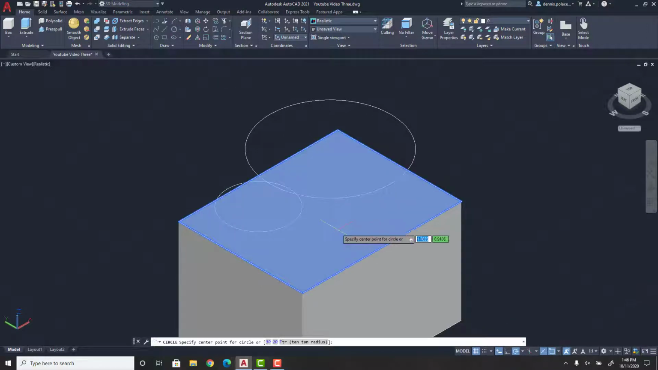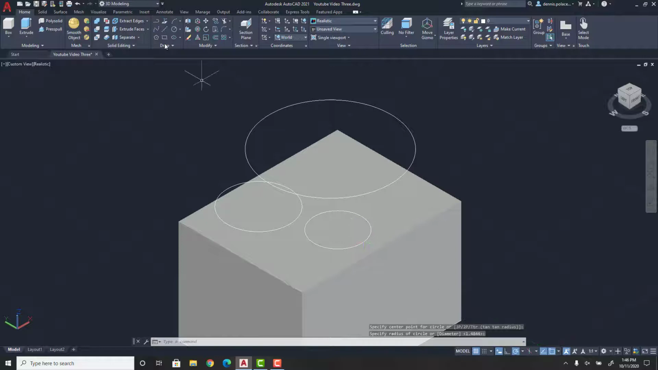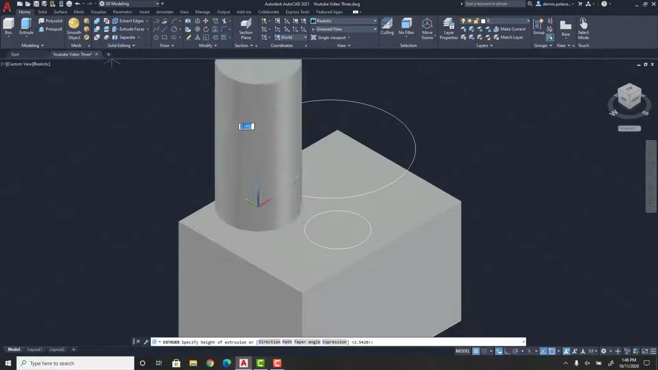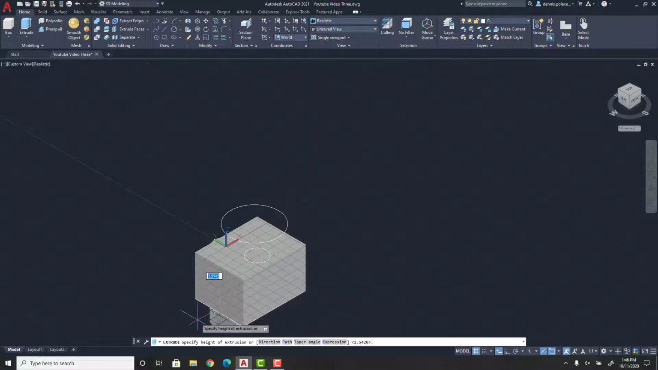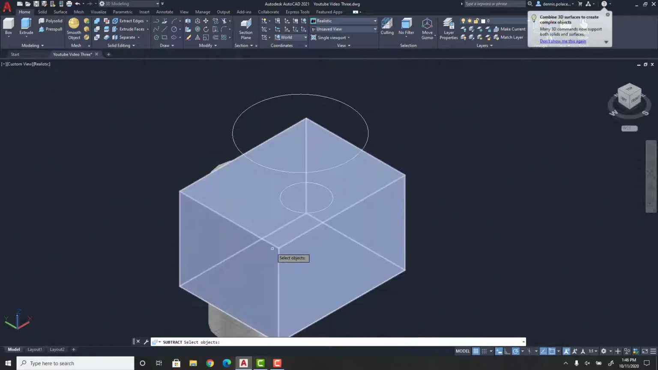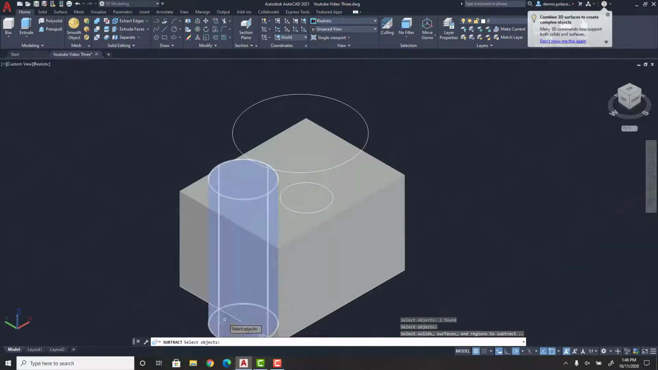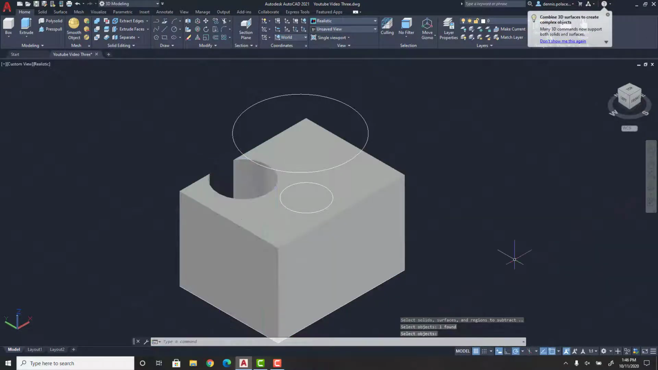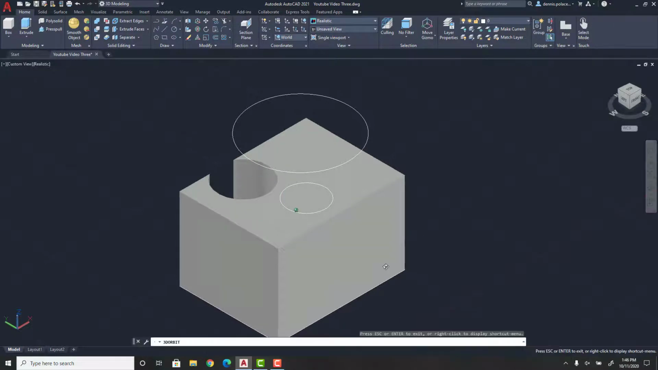And then one more. And then what you're going to want to do is press the circle and then Extrude. And then you can put it at whatever height you want. I'll just put it down there for now. Then you're going to hit Solid, Subtract, hit that, Enter, and then you're going to hit that, Enter, and then there you have your hole.